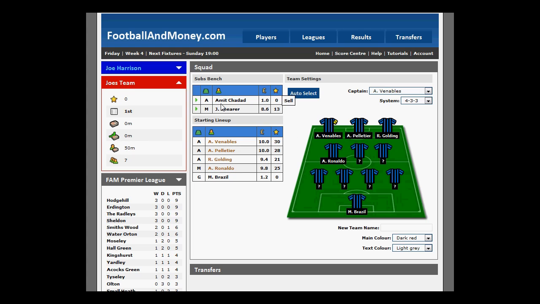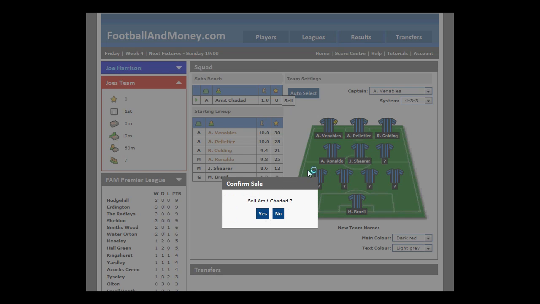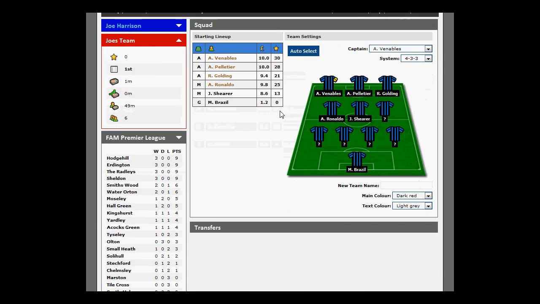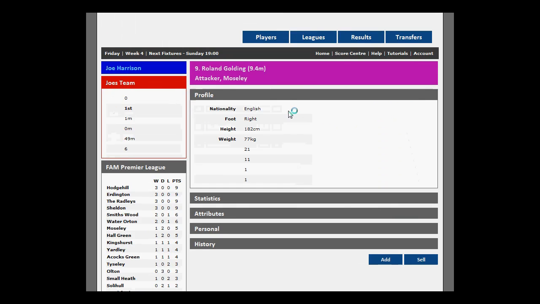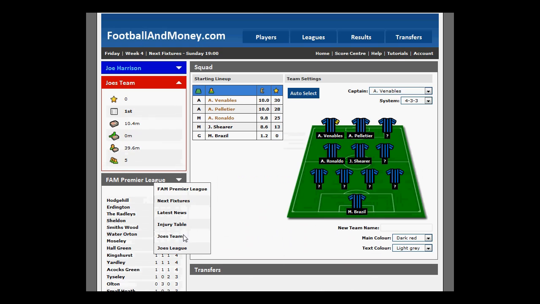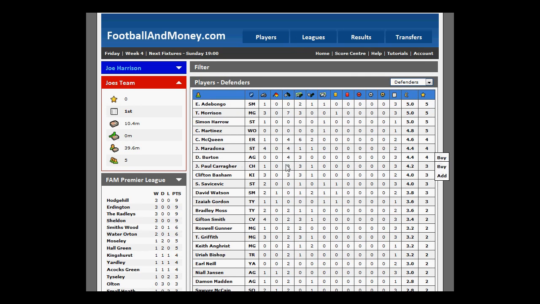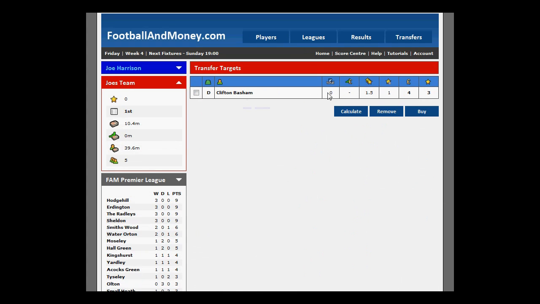Okay, so that's pretty much as far as I want to take this tutorial. Just a basic example of how to select your team, register, sign up, create a league, and sell players. You can click a player and sell him. You can go to your player search and you can add targets, and you can put it on, get some defenders in, and you can add Clifton Basham. I can buy in from there.